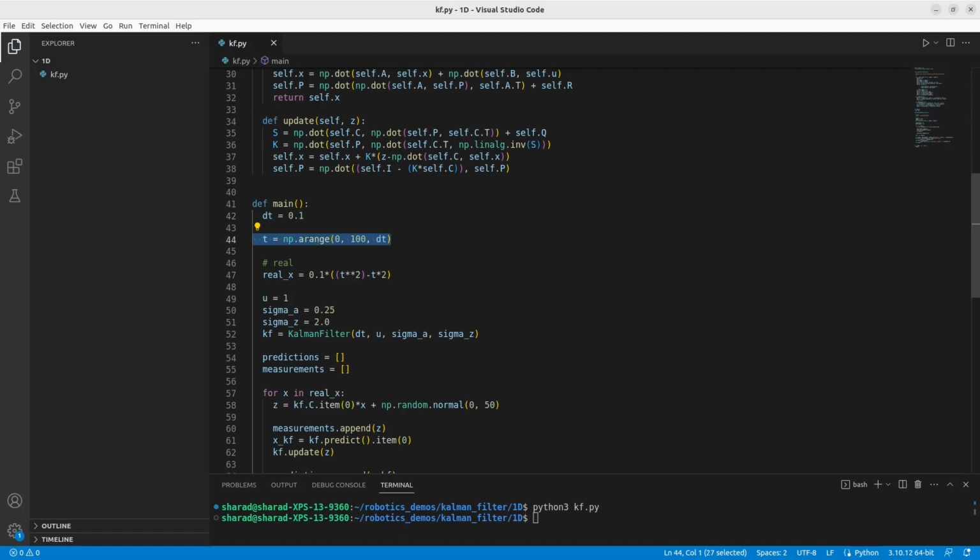This is just a list you are creating for different time instances. This is the ground truth. The Kalman filter will not know what this ground truth is. We will use this to generate measurements. We will include noise to generate measurements.